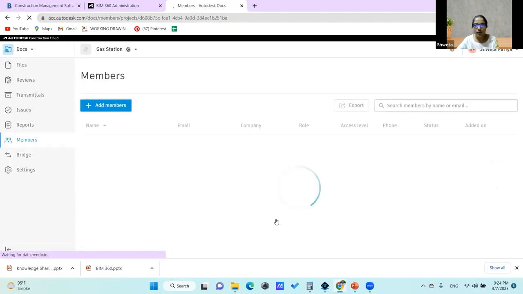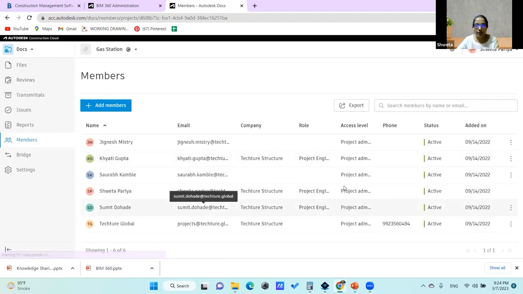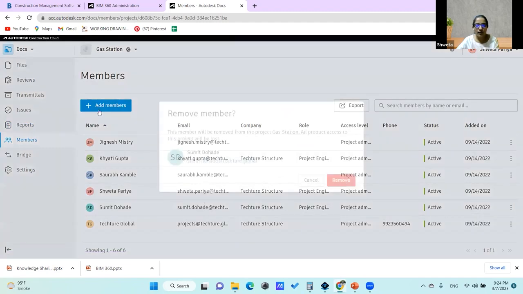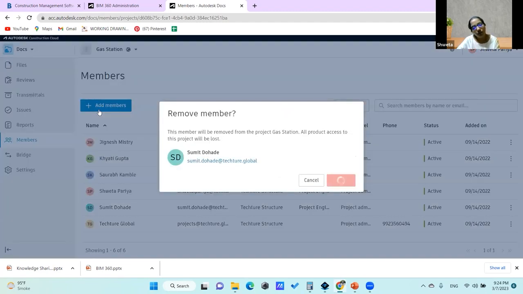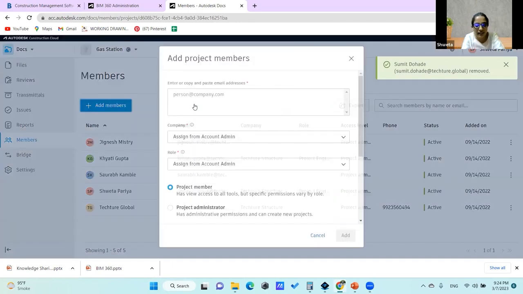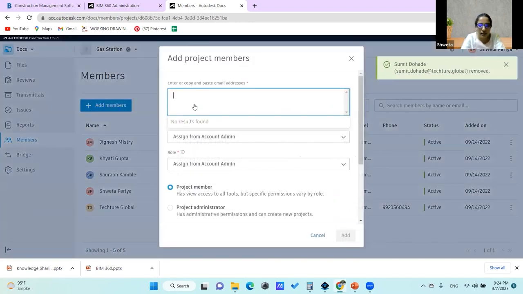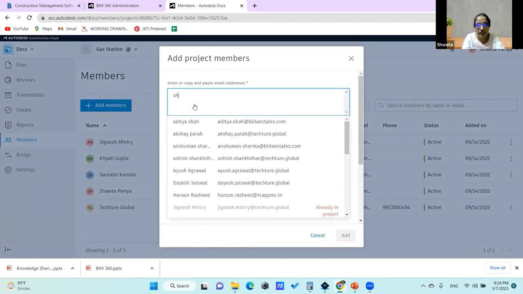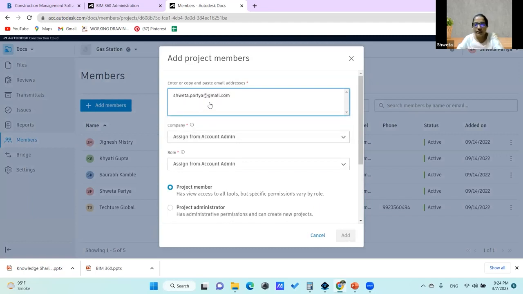Now I want to, let's say, add a member to this project. How can I do that? I get into add members. Let's say I type a particular email ID. I'm just going to type my other email ID that I have. This is a registered email ID on BIM 360 or Autodesk Construction Cloud. So I can put in the email ID.